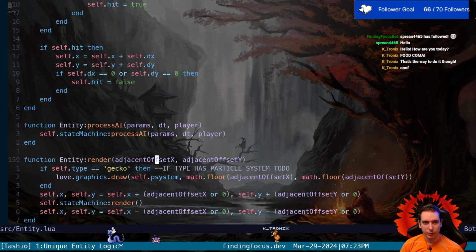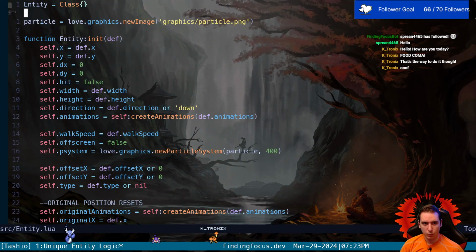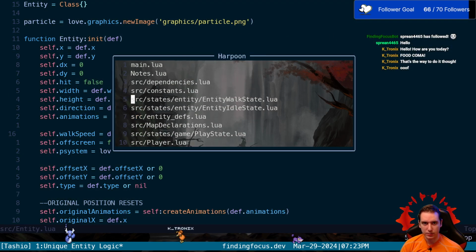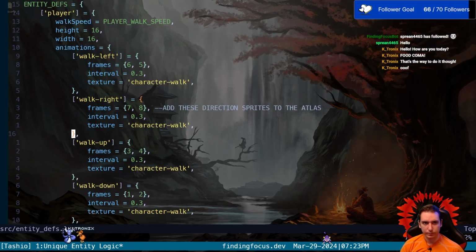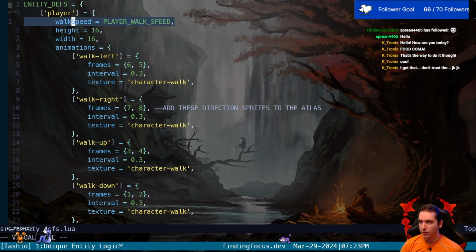So it looks like we're populating our entity's walk speed with whatever we define our walk speed as. Now that comes from our entity definitions, which is right here. So we give it a walk speed right here.